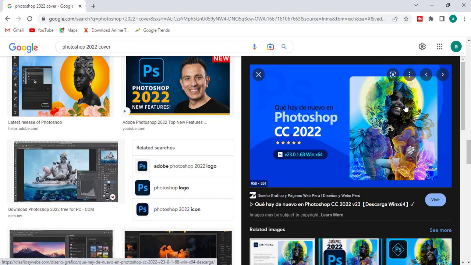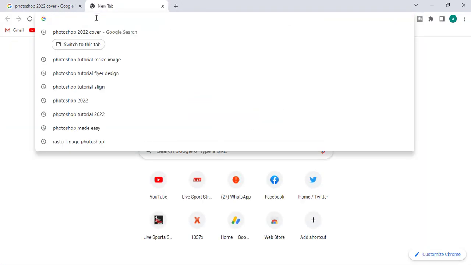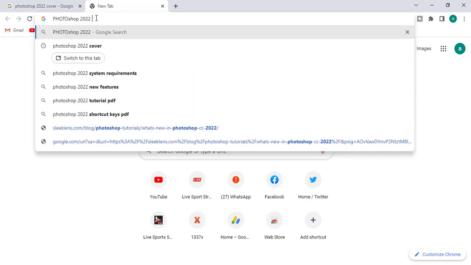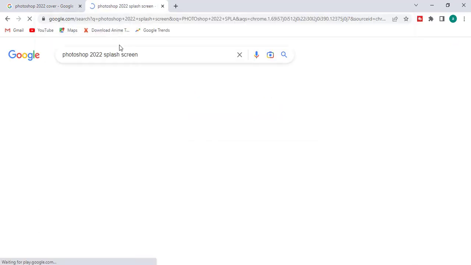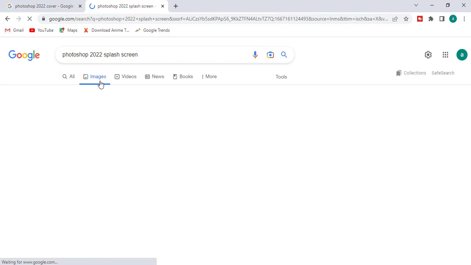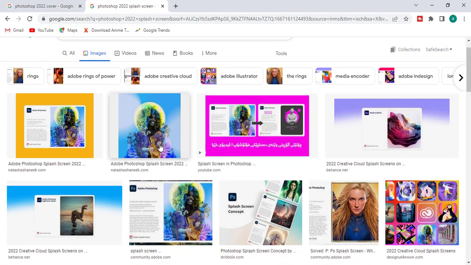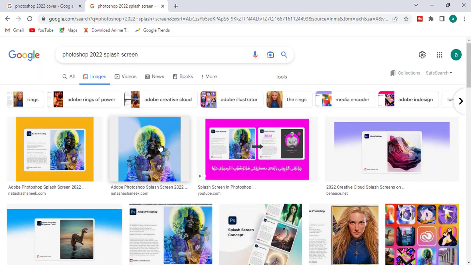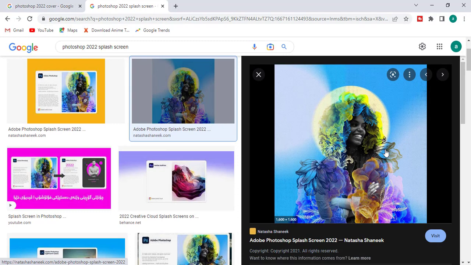Now the very first thing is, you need this picture here, and you can just search for the picture by writing Photoshop 2022 splash screen in your address bar, and go to images. Let's see what we have here. We want to look for a very good one with high definition. I think this is good. I think this is perfect.